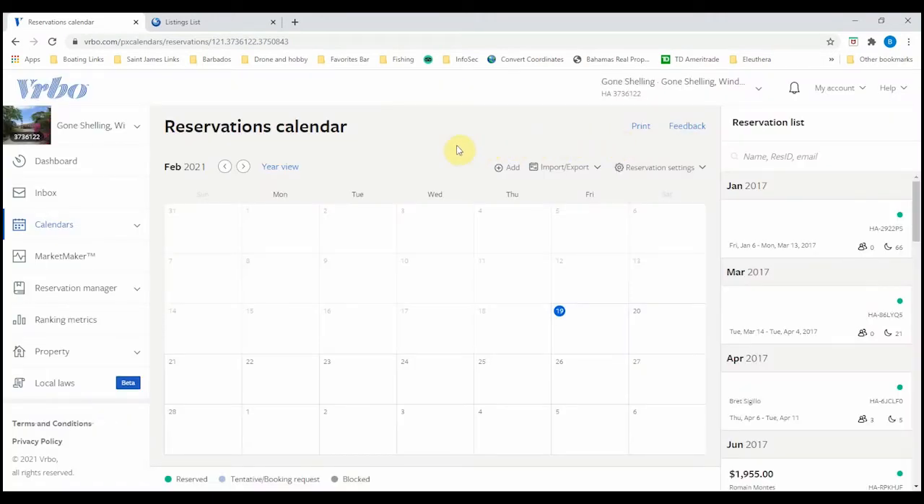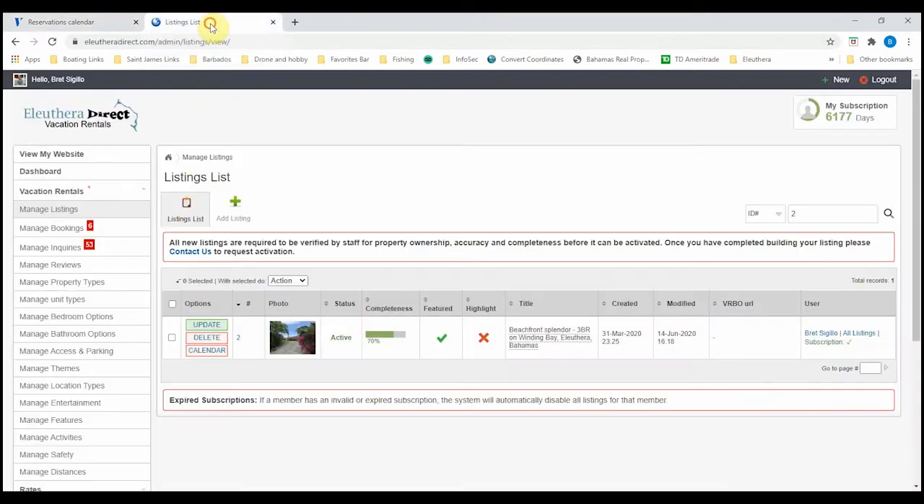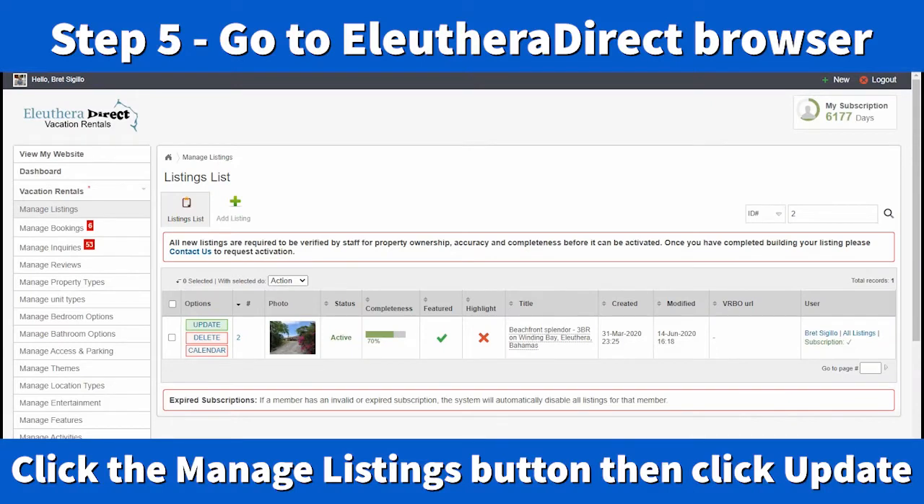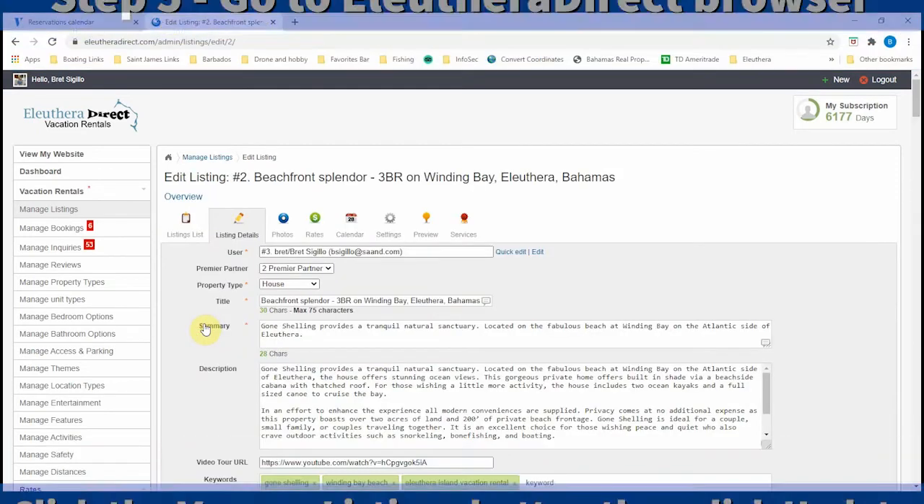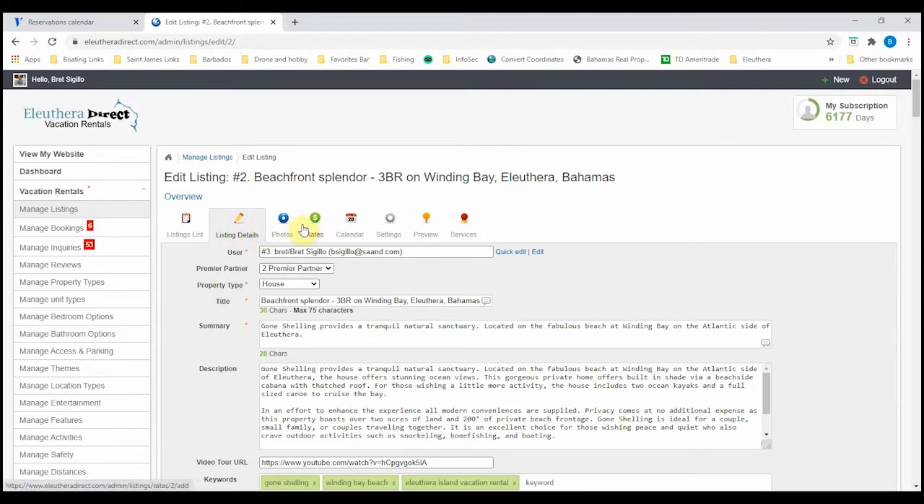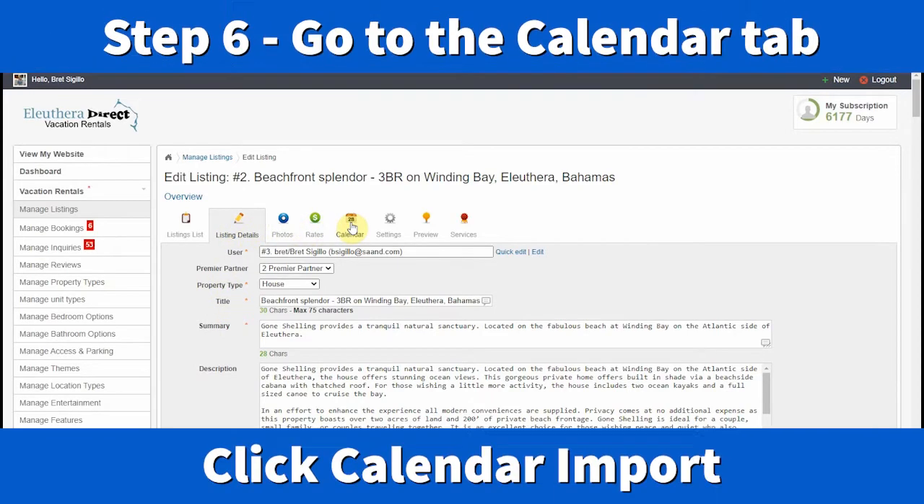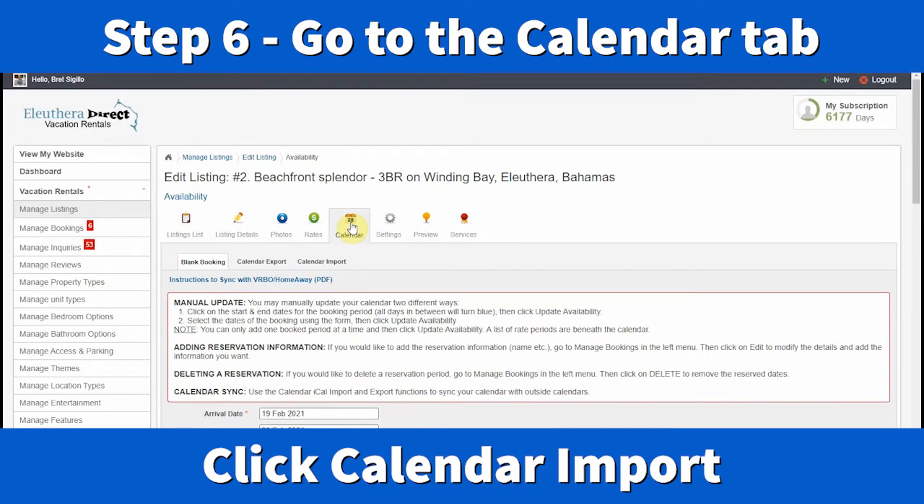Now you're going to go back to the EleutheraDirect.com browser. And from the left menu, you're going to click on Manage Listings. Then, from the Listings list, identify the listing that you need to synchronize calendars for, and then click on the corresponding Update button for that property. Now from your selected property, go to the Calendars tab. And click on Calendar Import.